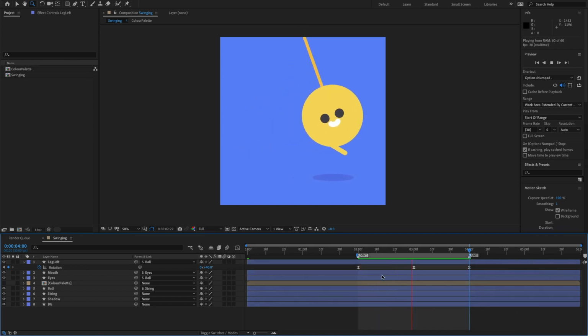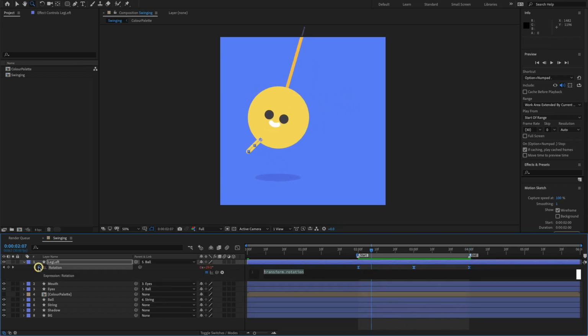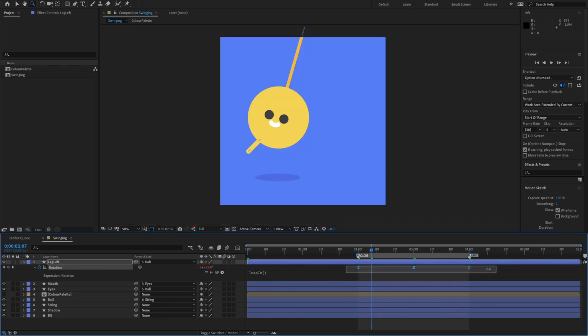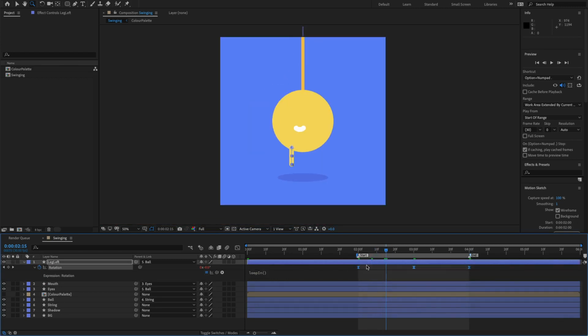It doesn't look great yet because the rotation is totally in sync with the swing. Like with the face, we want the leg to have a delay. So again, let's add a loop in expression to these keyframes and offset them so the leg is at full rotation at the point where it's passing through the middle of the swing.